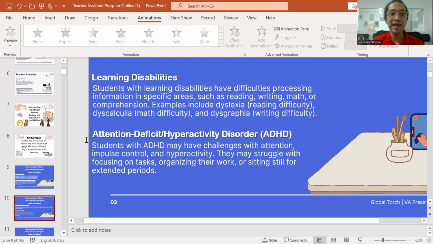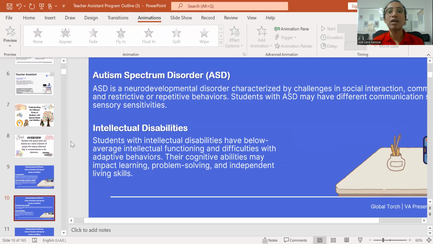Let's move on to page 10. We talk about autism spectrum disorder, ASD. Read it for me.